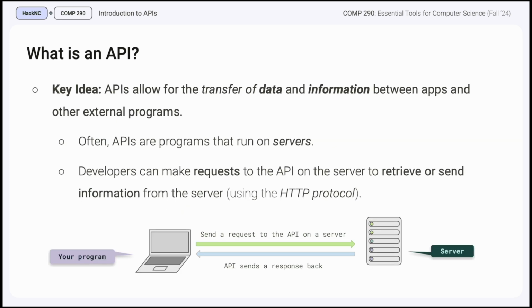So yes, the key idea here, and if you were in 290, you may recognize this diagram, is that we want to be able to transfer data and information from somewhere else on the internet. That could be on a server or anywhere, and we want to be able to access that in our own program. So we have this model where our program, represented by this laptop, requests some data from some other server, and then the server responds back with that data. And this happens across the internet.